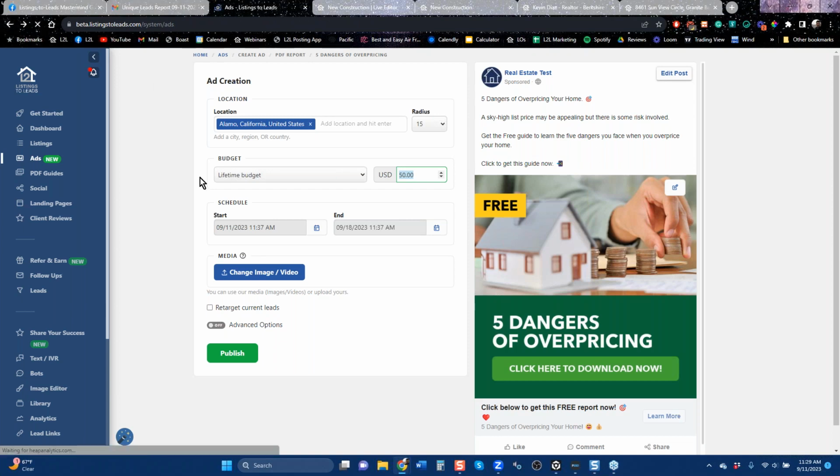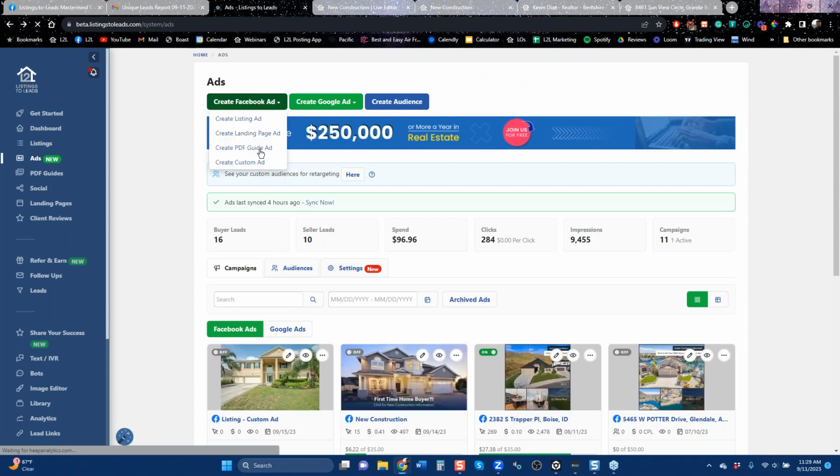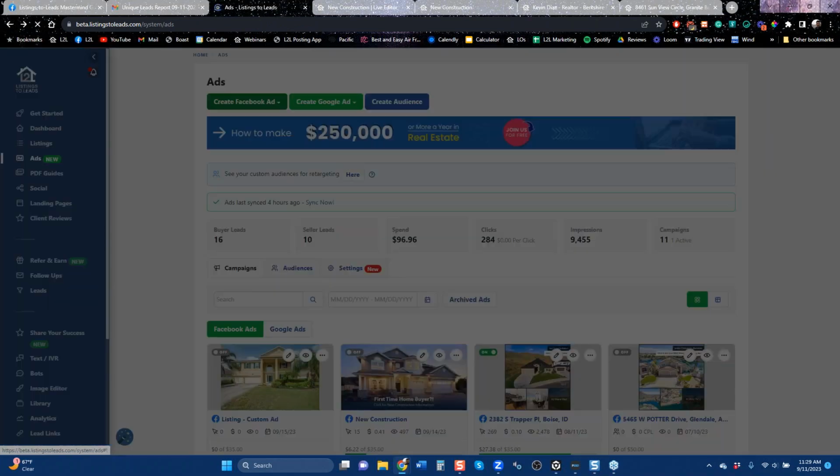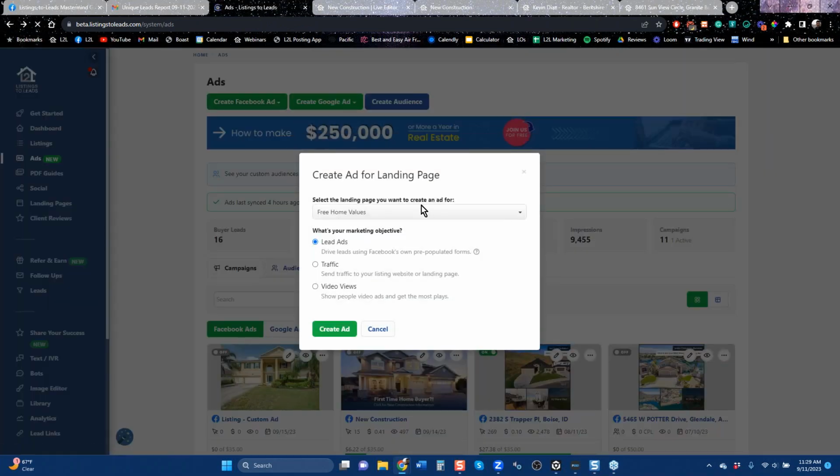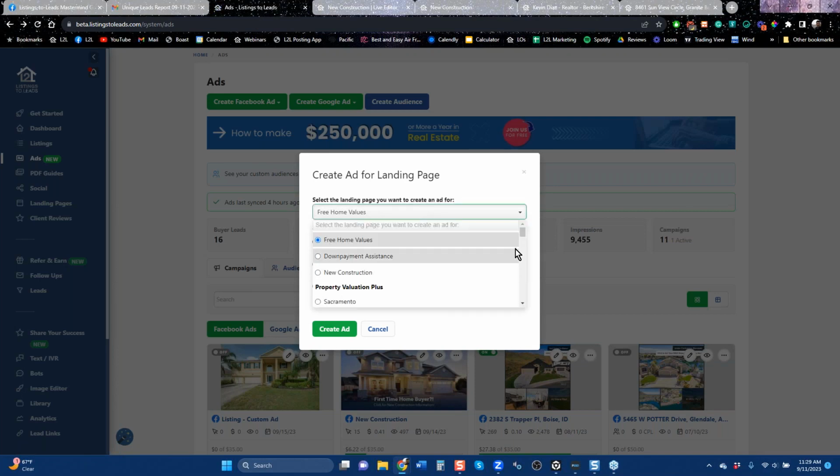The last kind of ad that you can run here is a landing page ad. It's pretty easy if you want to run new construction. You just click it and type the town here. But you can create your own iBuyer pages. You can create FSBO landing pages. So this is designed to get people who are FSBOs.